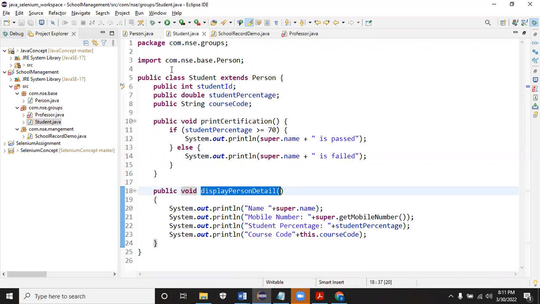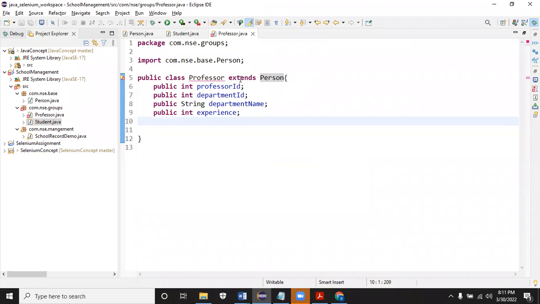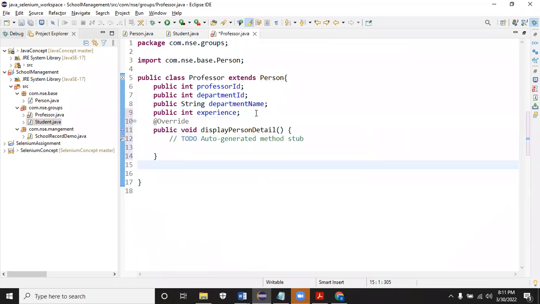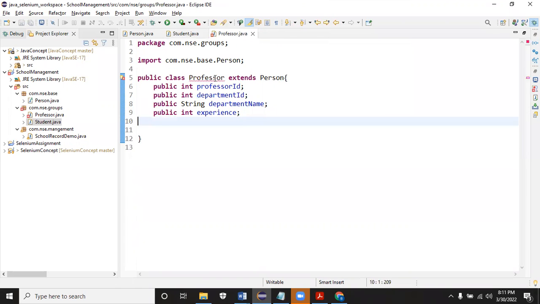Now, you see the student class is not throwing any error. Why? Because we are overriding the abstract method. But if I go to the professor class, where I am using extends person, it started throwing an error. Whoever is trying to use my person class will get an error. The only thing is they have to make this class abstract, that's one option. The other option is they have to give the definition. You see, it's forcing the user to give the definition.